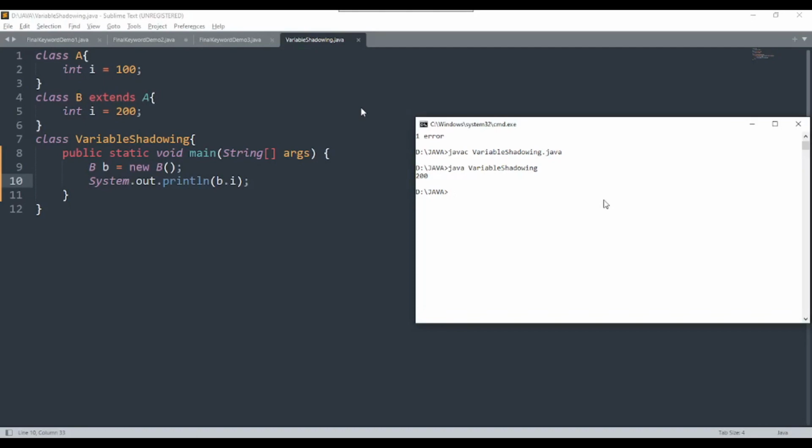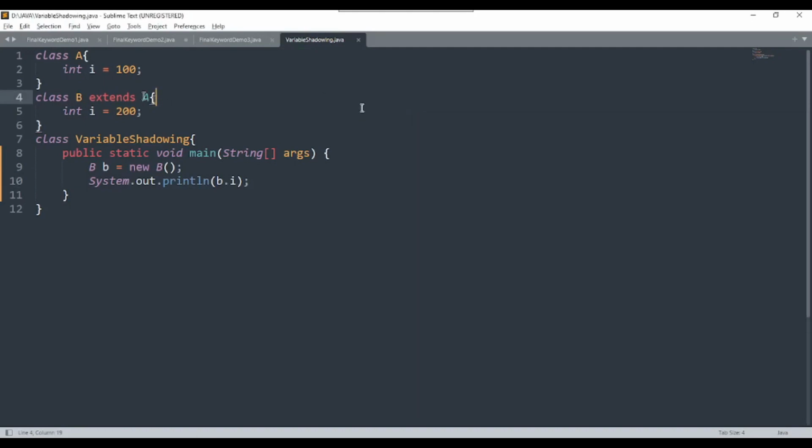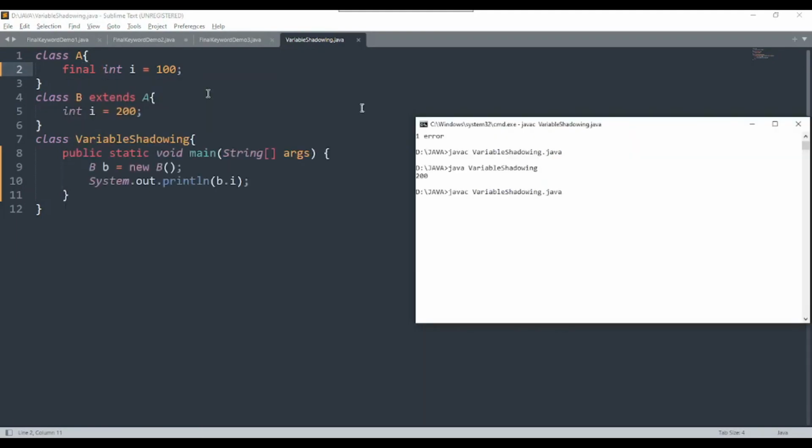So class A also has a variable with the same name and same data type. Say for example, class A has integer I and class B has integer I. Now I am making it final. Okay, so that is also possible. That is what we have discussed in the previous program, compiling the file, running the file.